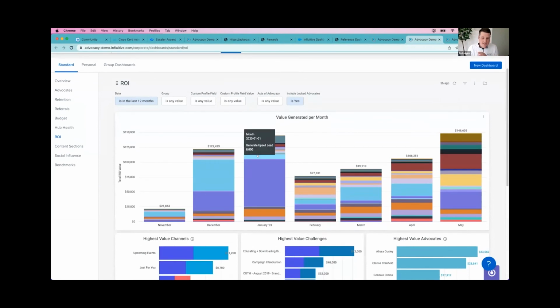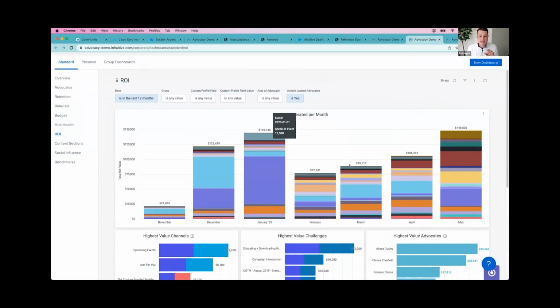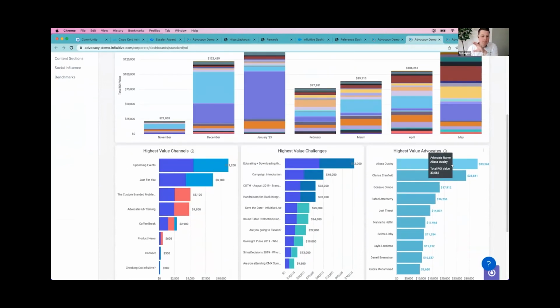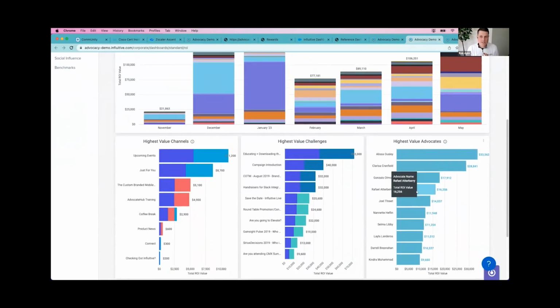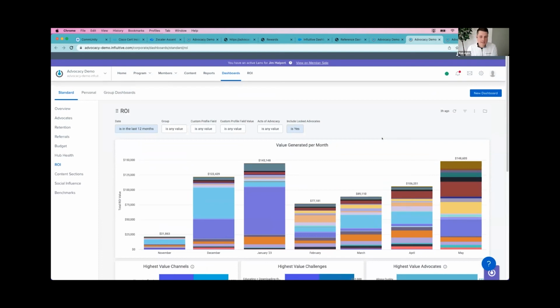The ROI generated: for each active advocacy that you're running in your program, you can set a dollar amount that you feel, as agreed to probably with your executive team, is the ROI of that activity taking place. And you can see over time the amount of impact that you're having on your organization really quickly. This is printable. You can take it right out, share with your executive team, and it allows you to report on your program in a much more effective way.